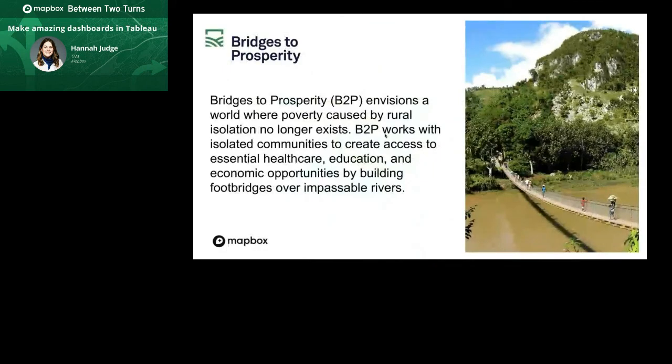But it's hard to find a more compelling example than Bridges to Prosperity. So B2P works with isolated communities to create access to essential healthcare, education, and economic opportunities by building footbridges over impassable rivers. They're currently working with local stakeholders in 20 different countries to build 316 bridges that serve more than 1 million people worldwide.